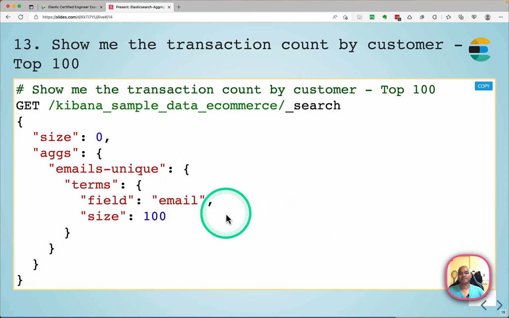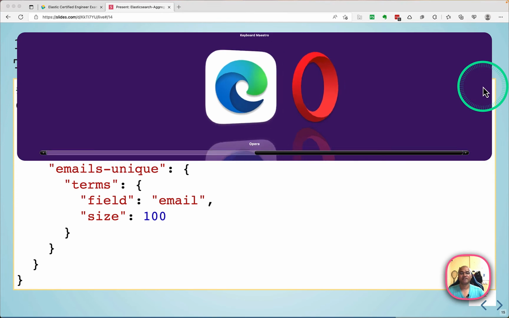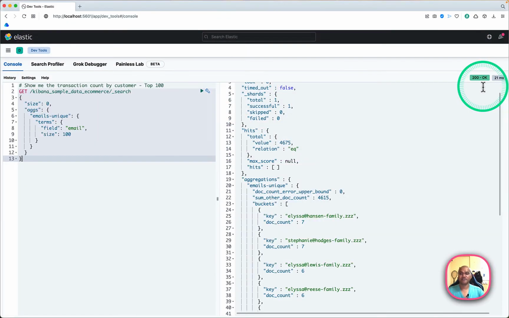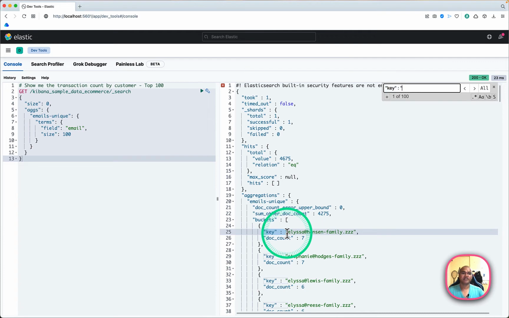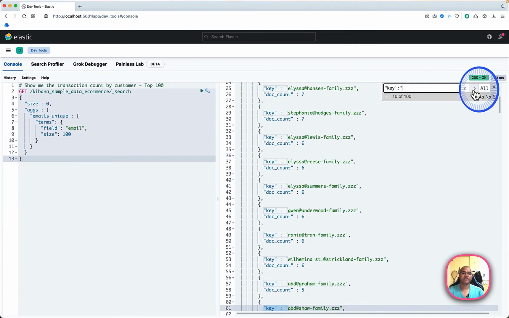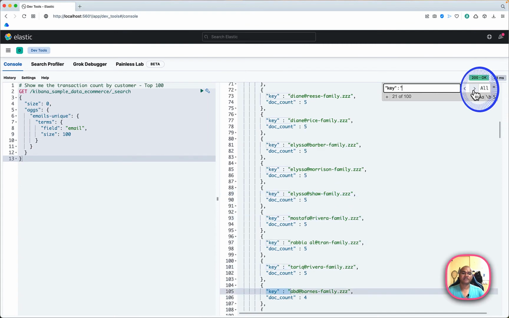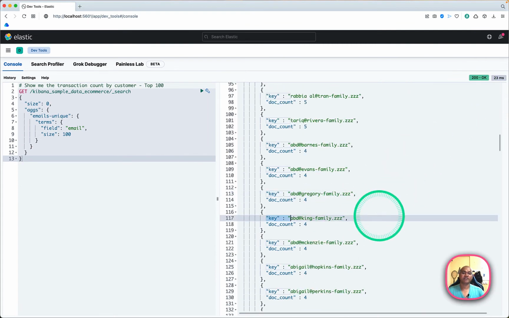Same thing, but if you want to see more than 10, you can give size equal to 100. So you can give whatever size you feel. This will give me 100 customers and their count. If I come here, you will see the same Elisa and Stephanie on top 2, but if I just search like this, you will see 100 records have come. You can just go down like this, and after the first 10, all those 100 records have come.